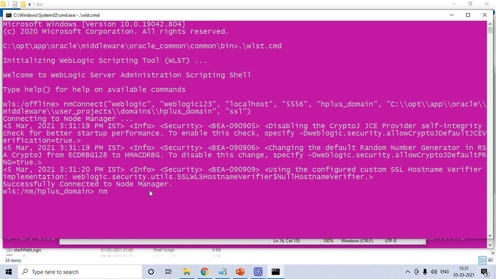Next, nm start and admin server. Below this, admin server.